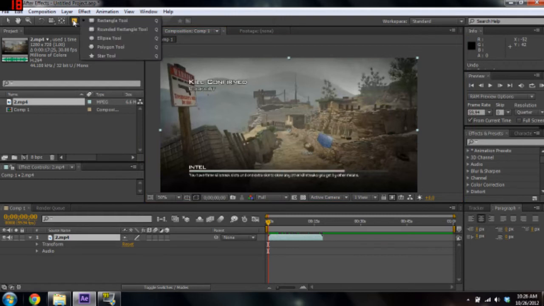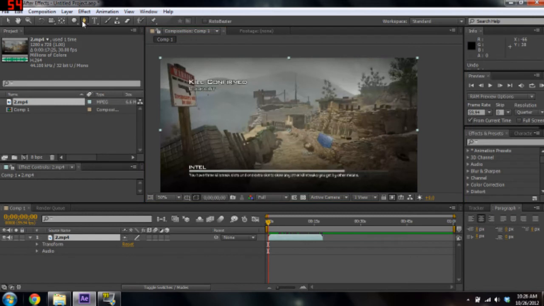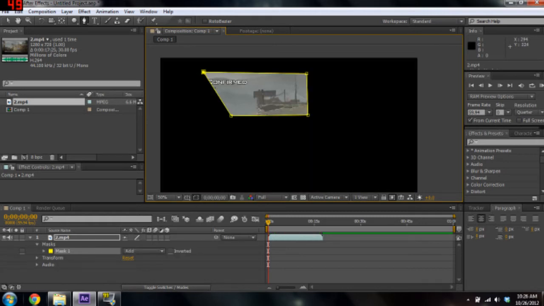You can also make a different shape mask by holding down the button right there. You can go to polygon. Yeah, and then this is the pen tool. There's a couple more options there. You probably don't need to worry about that right now, but you click, click, click, click, and you close it off. So yeah, there's that.